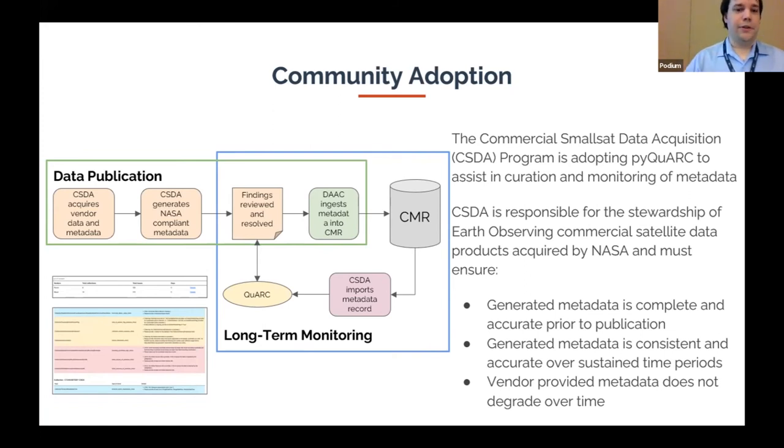So we are publishing data to the NASA CMR, and in doing so, we're running this set of checks prior to any publication, so our metadata can be as complete and consistent as possible. But then also in this long-term monitoring phase. As we know, over time, metadata can sometimes unexpectedly degrade or change, and we want to help catch that and hopefully resolve those errors before we get back to, say, the ARC team. So we've implemented it in both of these steps.